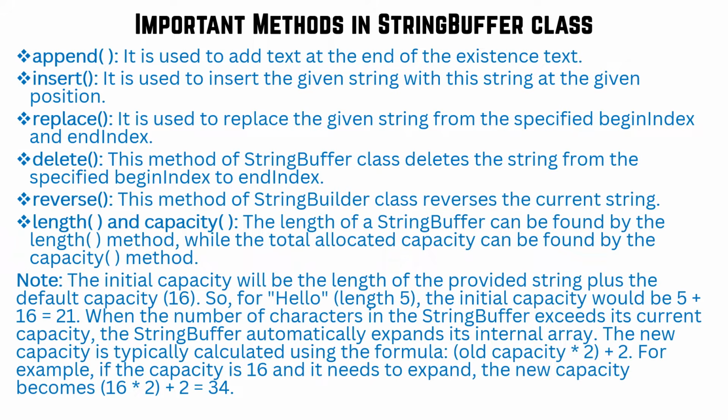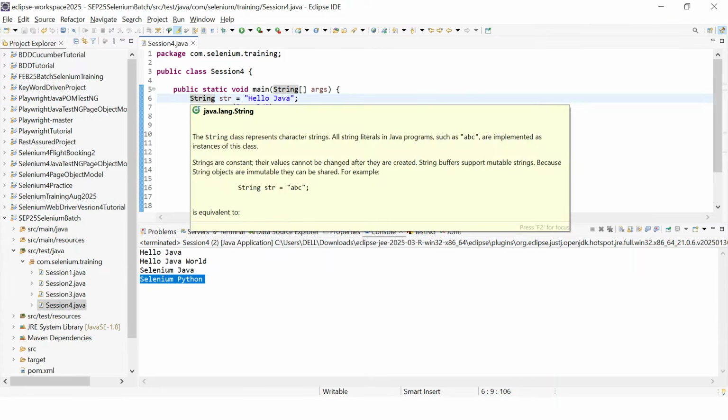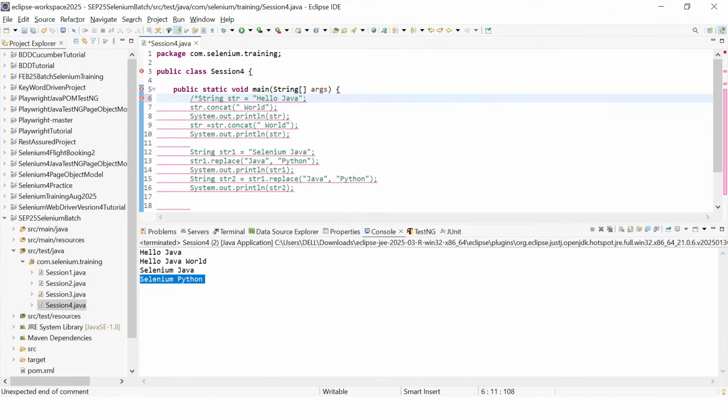Length and capacity: the length of a StringBuffer can be found by the length method, while the total allocated capacity can be found by the capacity method. Whenever you see this, then you can understand the implementation. Let's see it. Okay, let's see the implementation. Now let's try to create an object or instance using the StringBuffer class.